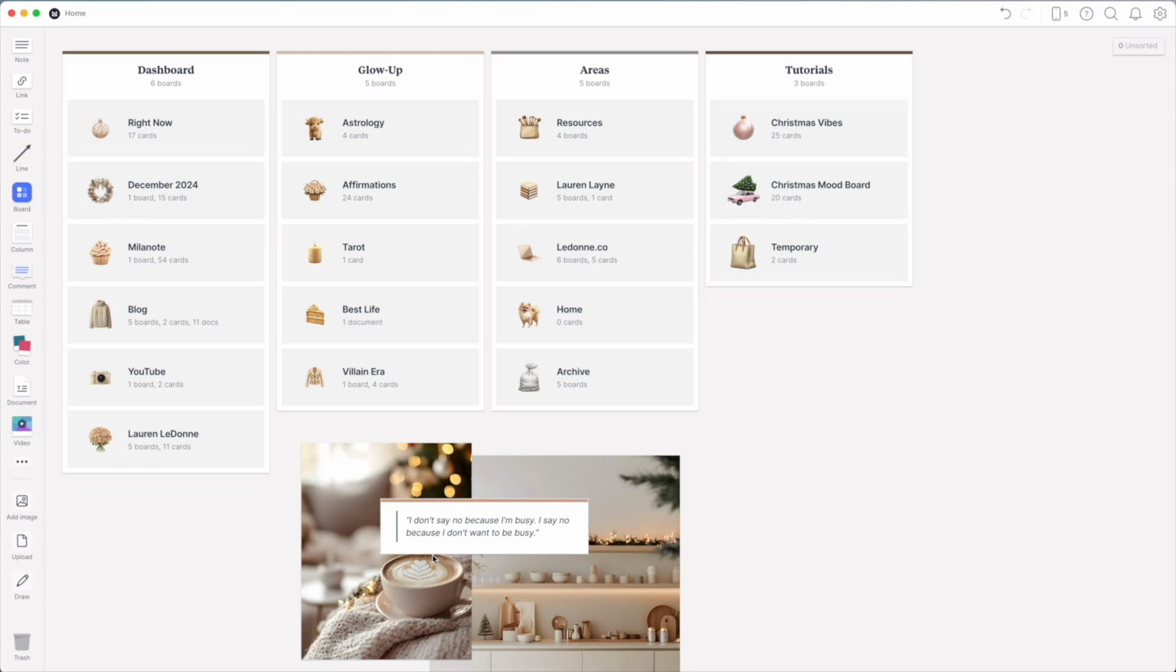So that's the best way to think about a board. It can be either organizational in purpose, it can be completely creative in purpose, or it can be a hybrid where you have the actual creative elements as well as boards nested within. I'll be covering how to add a board, customize a board, and use templates in future videos.